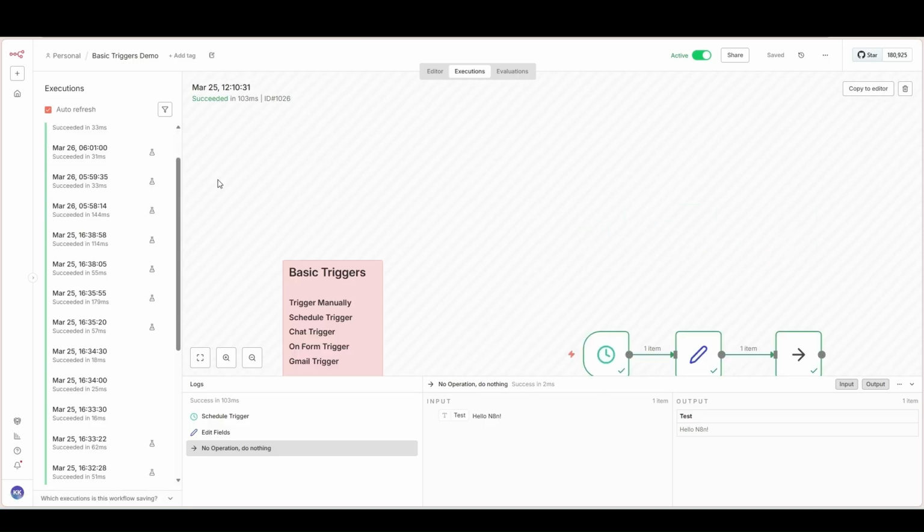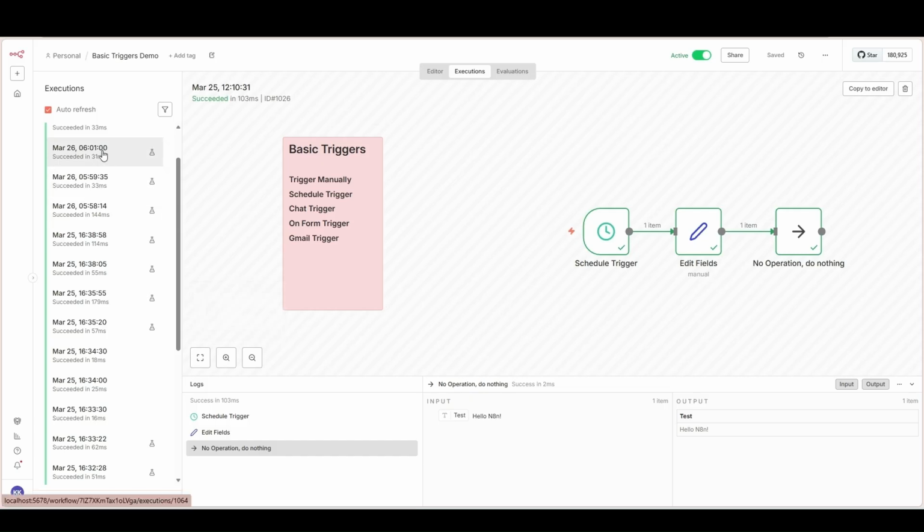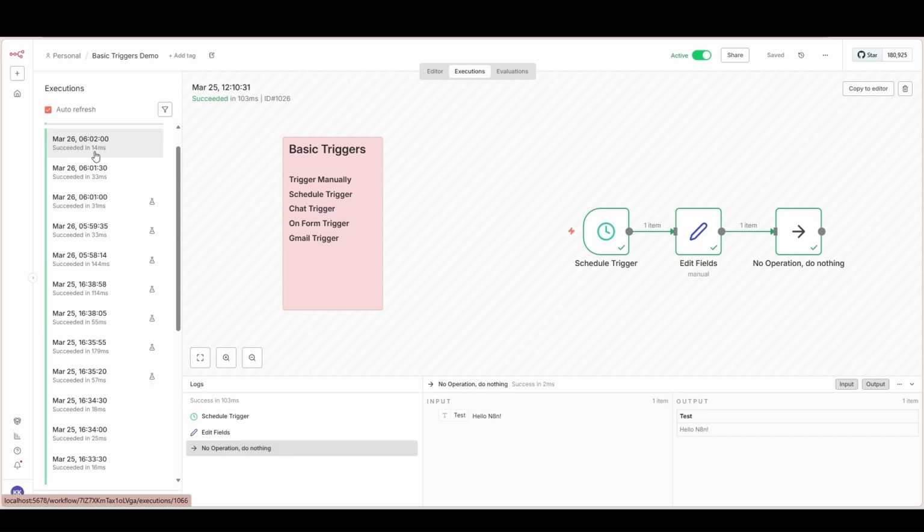Okay, you see, now let us wait for one more. At 6:01 it has executed, and by 6:02 you should see one more because it runs every 30 seconds. You see, it took just 14 milliseconds to run, but yeah, it has run in 30 seconds. Again, the second execution has happened. So this is how the schedule trigger works.